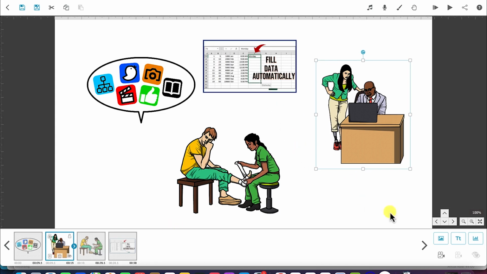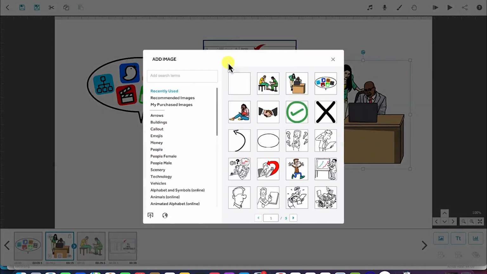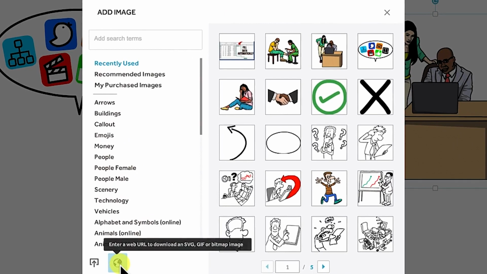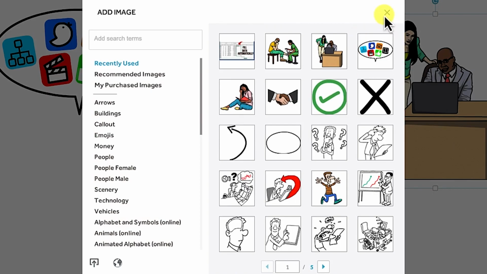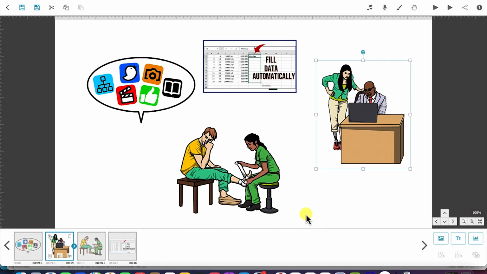If you cannot see the images you are looking for in this panel, you can also search for those images on the web. If you have the URL or you can visit a particular website, you can just click on this and paste in the URL of that particular location of the image, and it's going to bring it in directly. You can import it very easily. So basically, this is how to import images into the canvas.